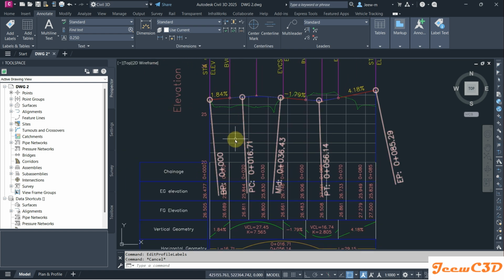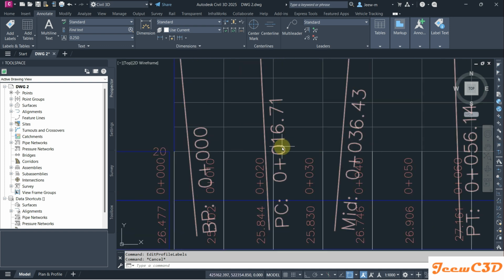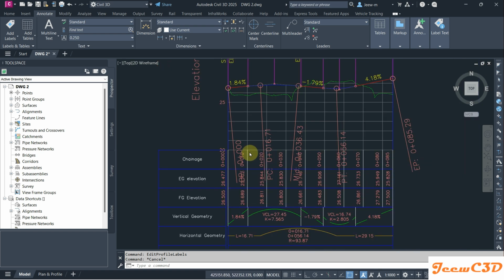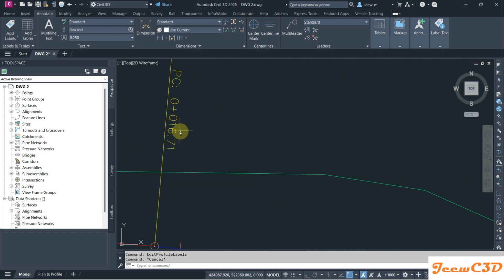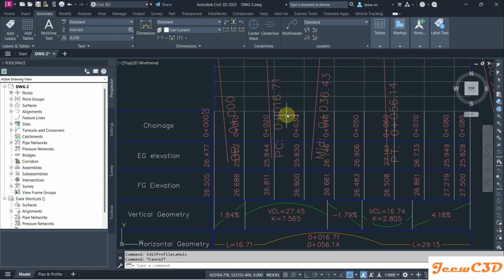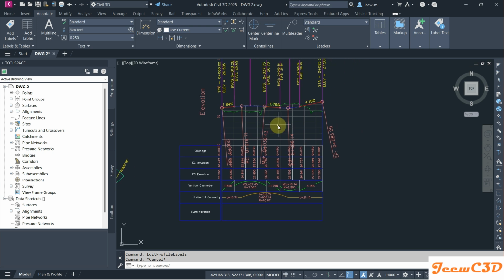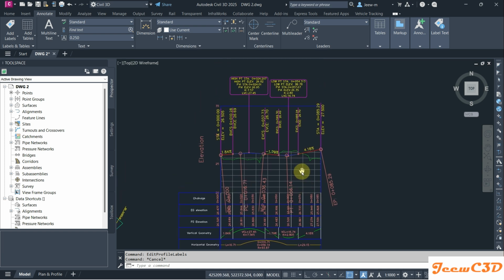profile. If you zoom in, this is your beginning point. This is the point tangent curve. That means this point 16.71, this point. So likewise, we have all this curve midpoint. Likewise, we have all the horizontal geometry points projected into this profile. So that is how to get the alignment geometry points onto the profile in Civil 3D.